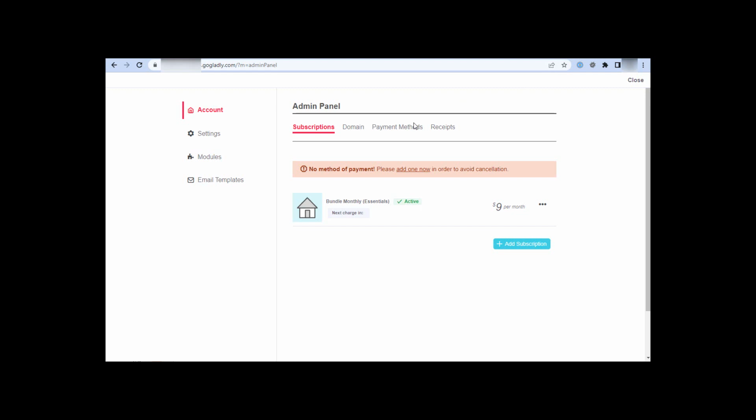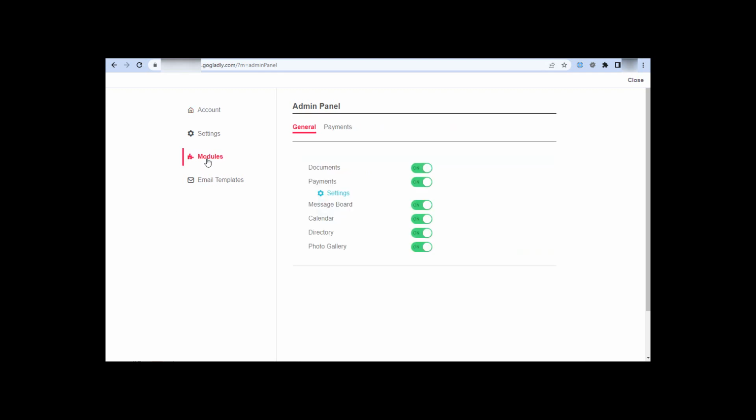And the first thing to check is your subscriptions. So you'll want to make sure that you have a bundled plan. Only bundled plans will allow you to do this. Then you'll want to go to modules and make sure that your payments module is enabled. So if I click this, that would turn it off. I'm going to turn it back on. And then you're going to go to these settings to set it up. Or you can just click on this payments tab.